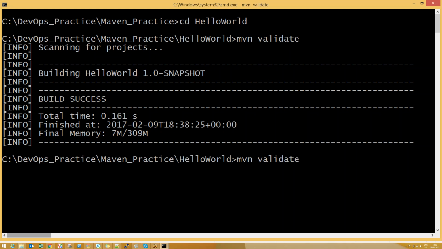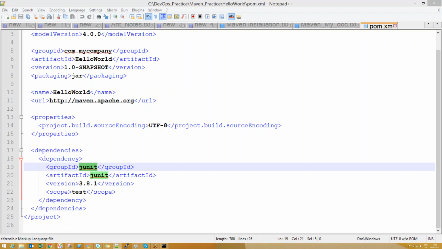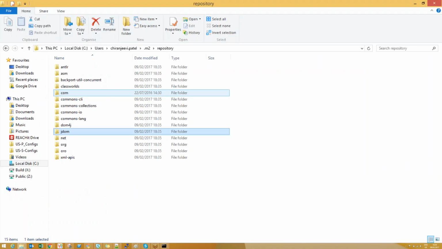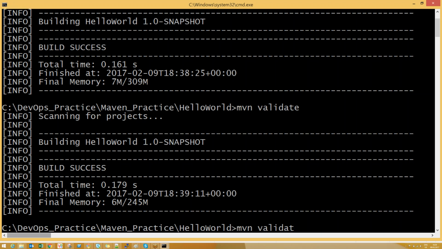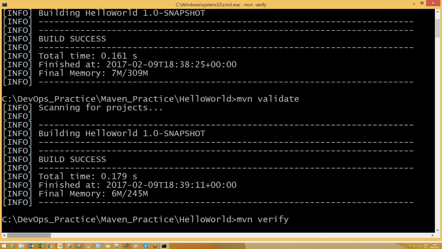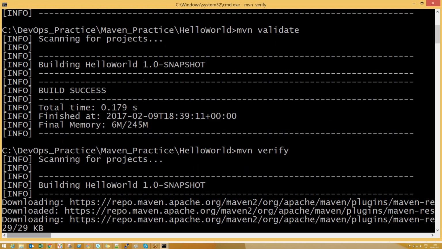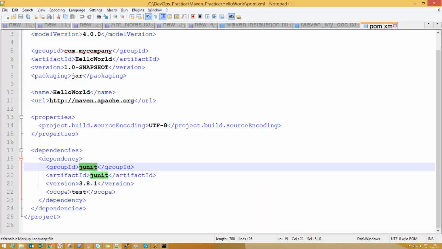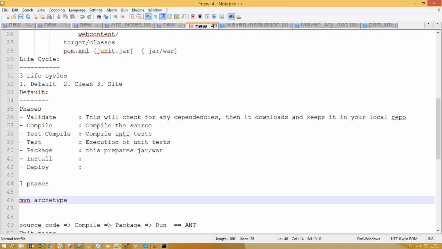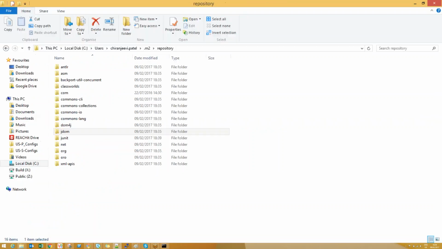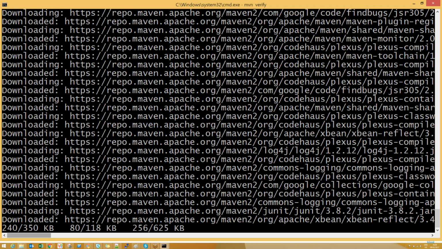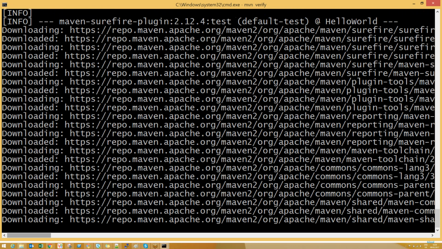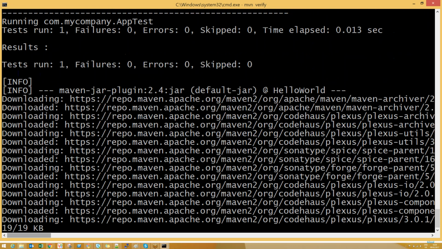Now you try to run the validate phase. It tries to download from the internet. Is it downloaded? No. Verify. Sorry guys, it's not validate, it is verify. Let me correct that. Verify. I was confused a bit, validate or verify. So now this should download.